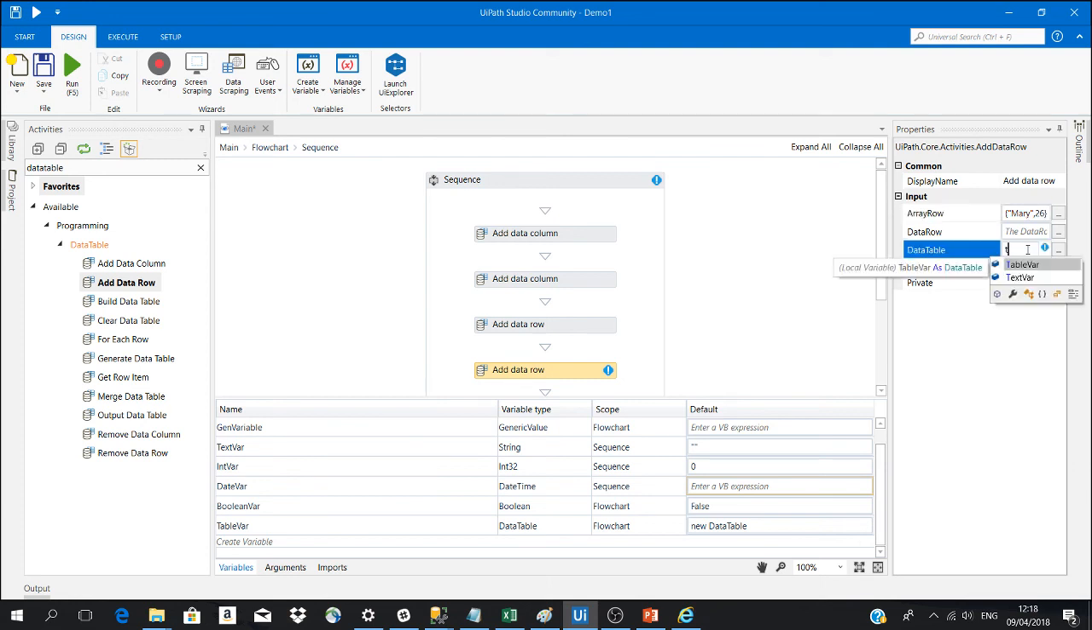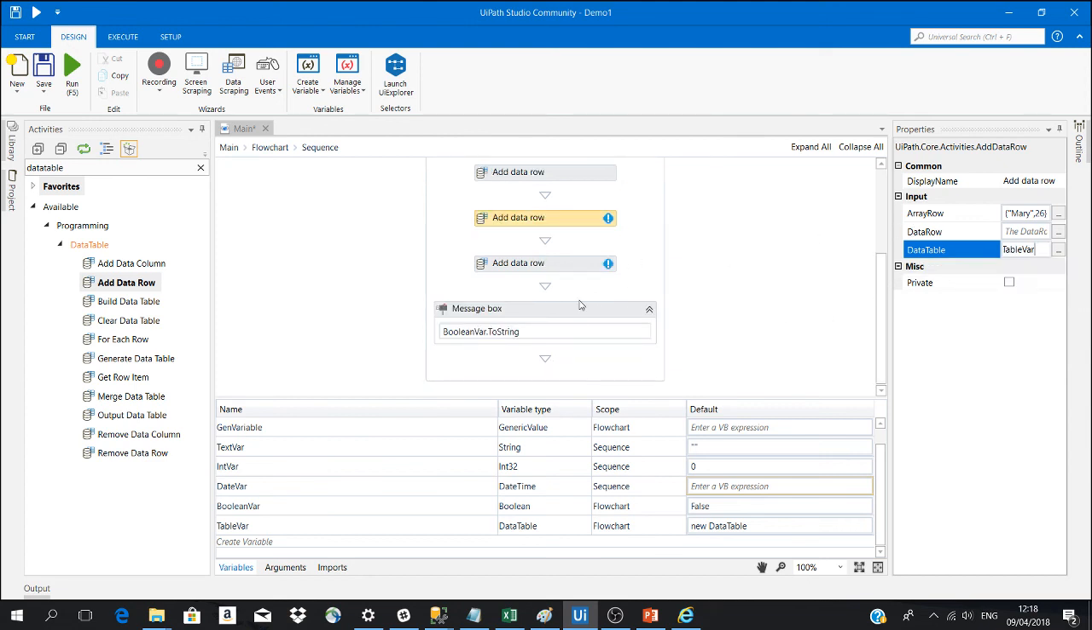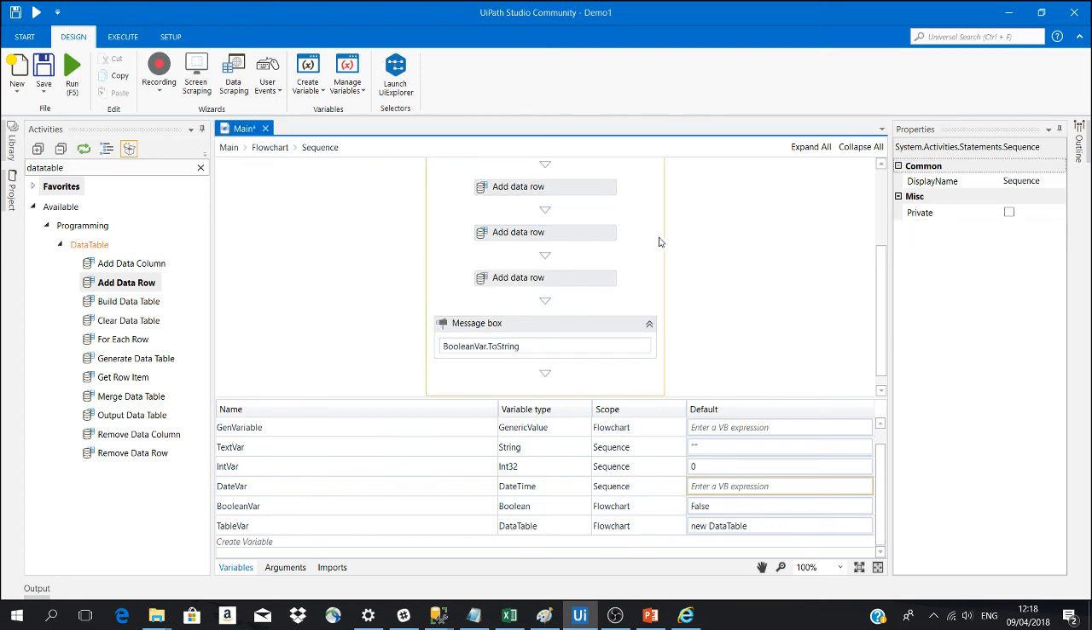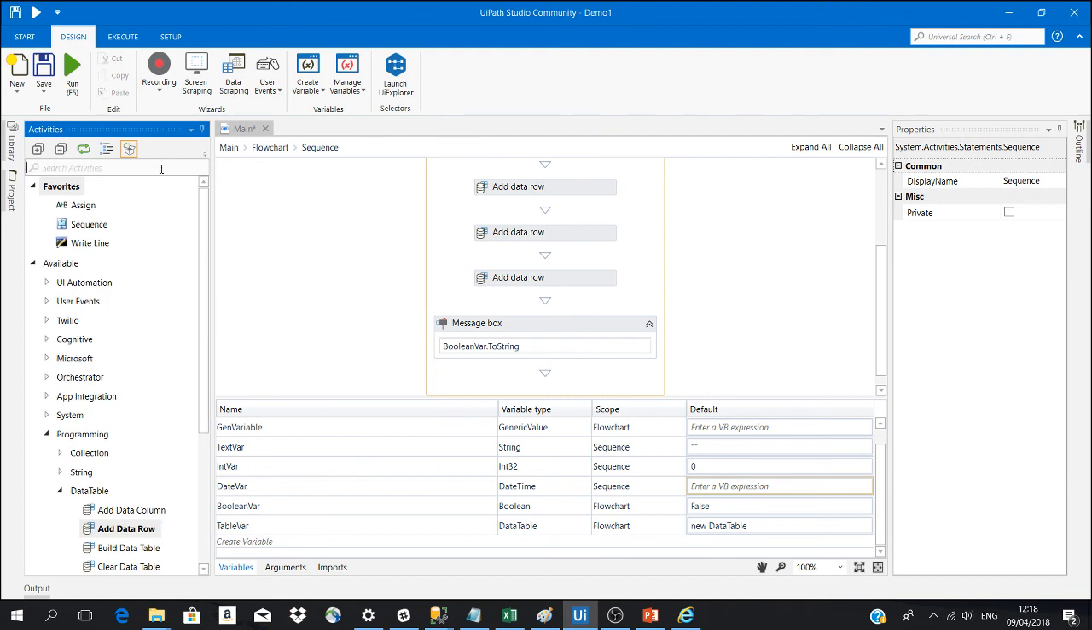And table variable, go to the third one, paste the value, change the name, Alex, 30, and the data table is table where. Now we have table, we have columns in it, we have rows in it. Now what I'm gonna do is I'm gonna loop through the table and show the values in it.